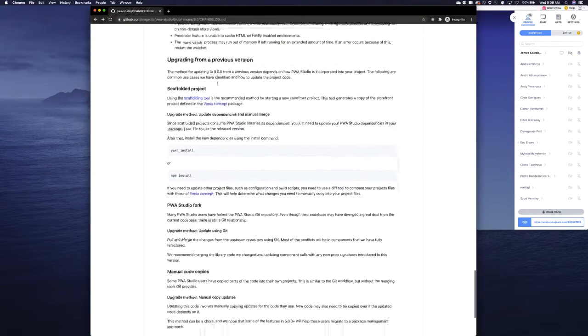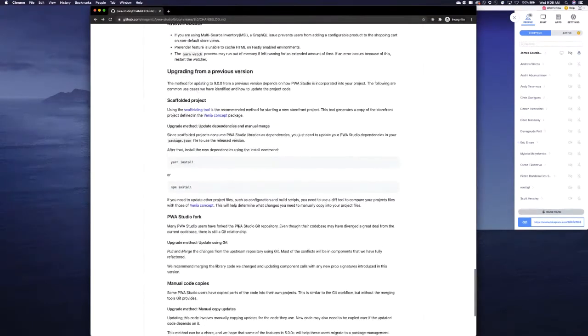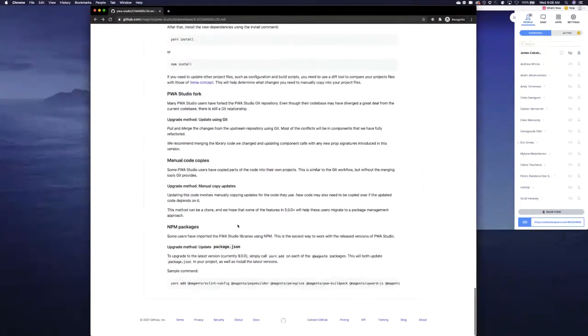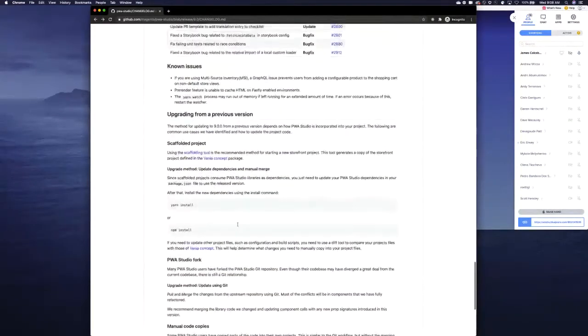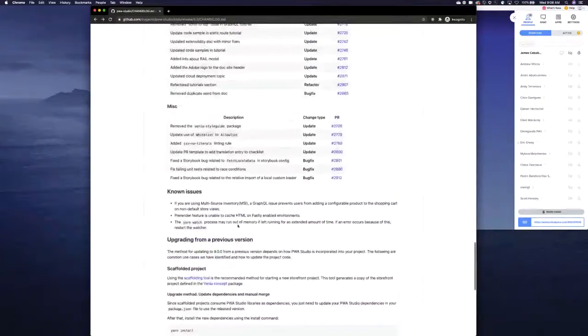And of course the upgrade steps. They're not different from any previous releases. Are there any questions about the release notes?